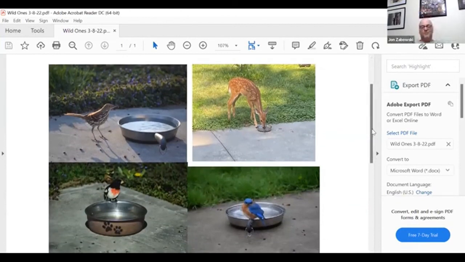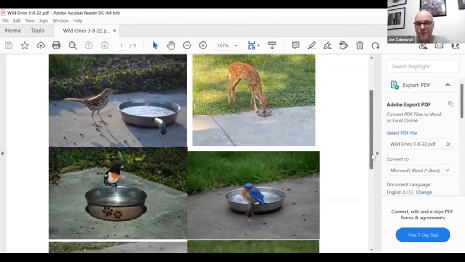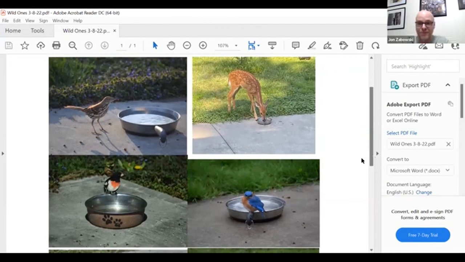Okay, so the top left picture, that's a brown thrasher that came up to the water dish, and I just use an old skillet. It works perfect. Some of the birds like to perch right on the handle. I have deer that walk up and drink out of it. You can see the fawn. Usually the mom is right there drinking with it.